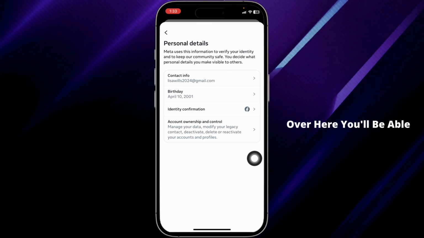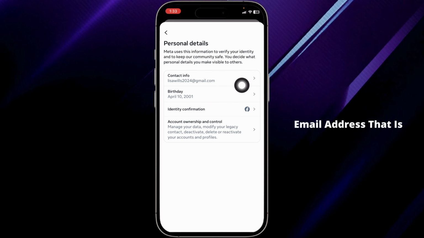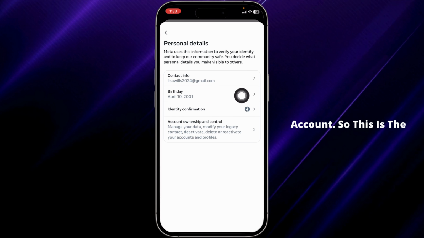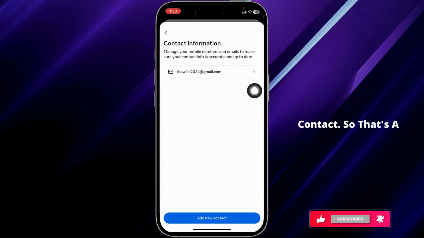Now over here you'll be able to find the option of Contact Info that will include the email address that is linked with your Facebook account. So this is the email address linked with my Facebook account. Clicking on that, you'll be able to add a new contact.